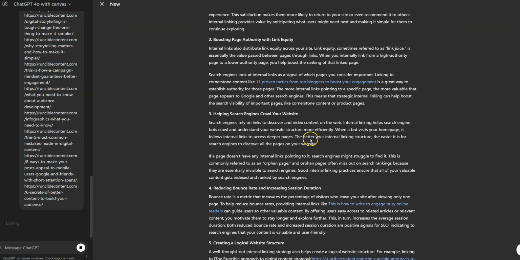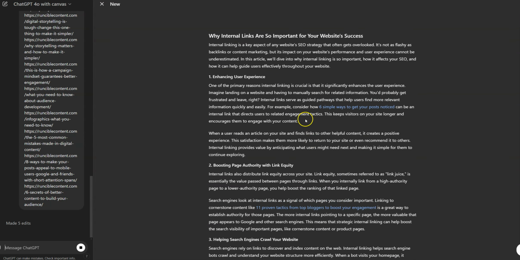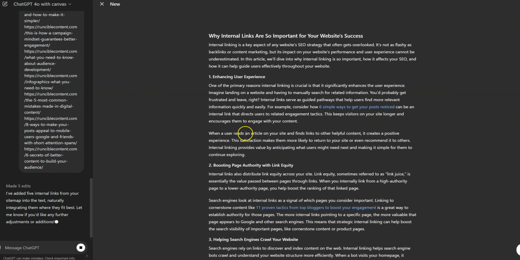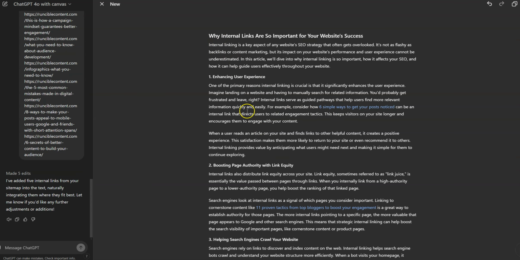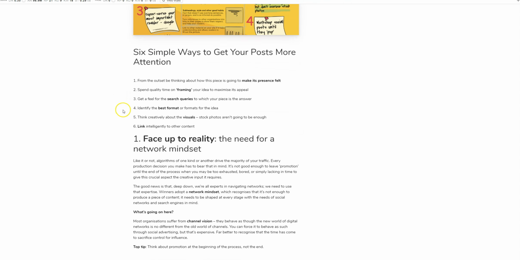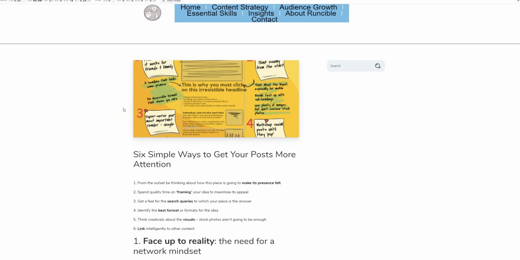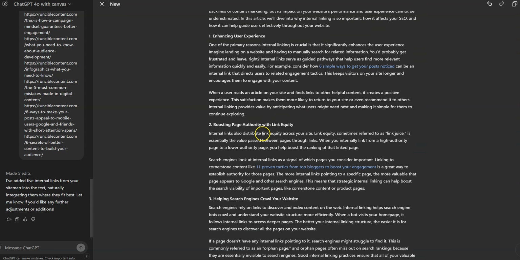So you can see, oh, beautiful, beautiful, beautiful. So now you can see here that Chat is actually, I call it naturally incorporated. There might be a more scientific word, but naturally incorporated into the text. You can test it here. It's not even showing us the link, but if you open the link, let's see what happens. There you go, so the link is working. 6 ways to get your post more attention. Perfect for linking.